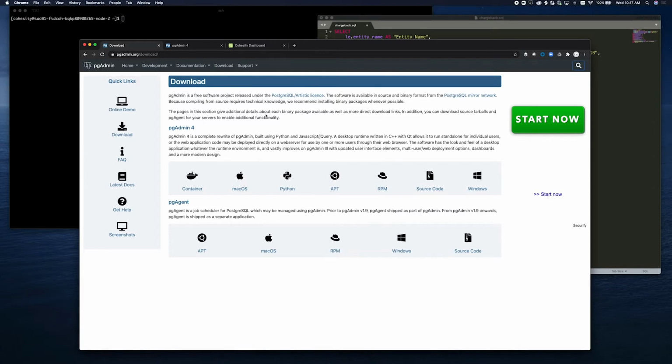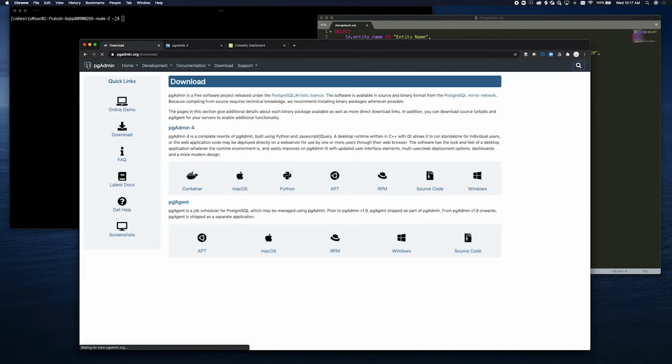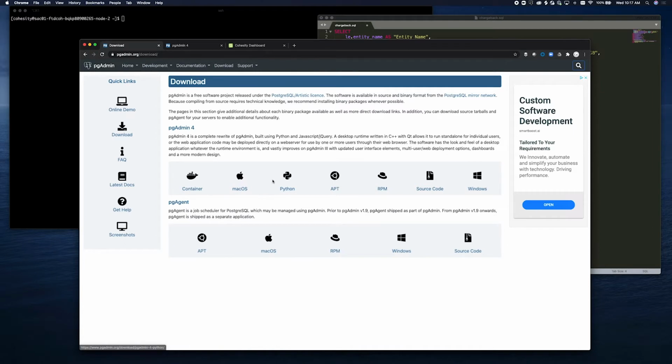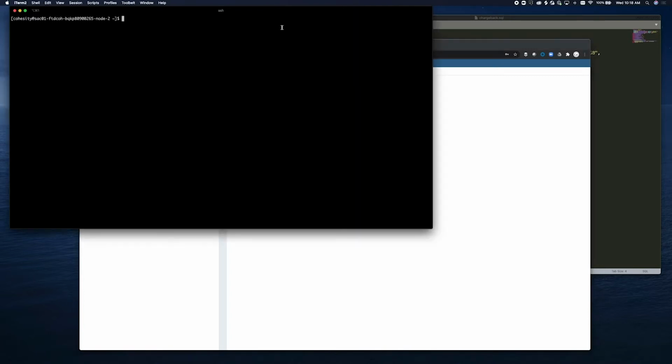pgAdmin is a free tool that you can download to connect to Postgres databases, which is what's running on your Cohesity cluster. If you go to pgadmin.org, go to download, and you can pick the platform that works best for you. Once you get it installed, it runs in a web browser, it'll pull up and connect there. So in order to make the connection to the Postgres database, we're going to need to get a couple of pieces of information off of our Cohesity cluster.